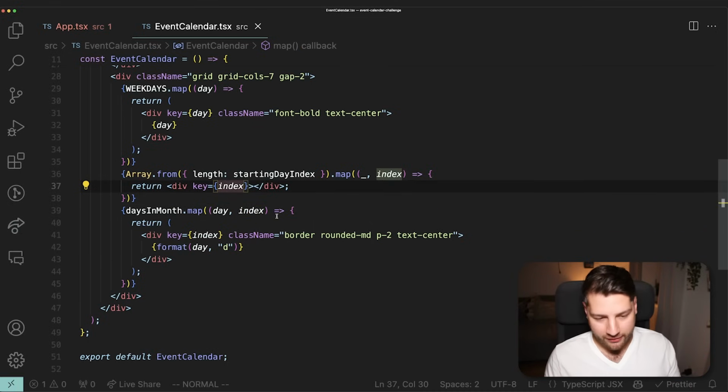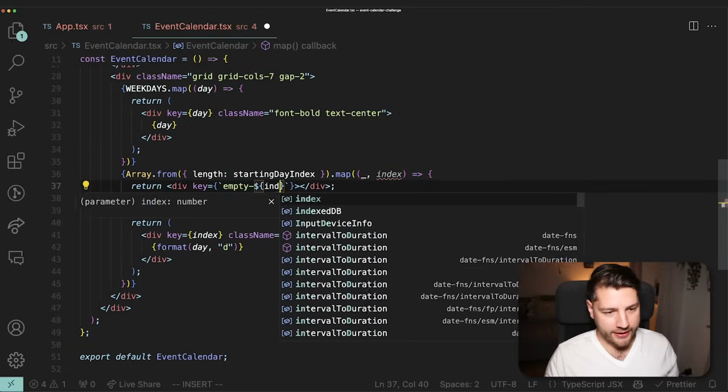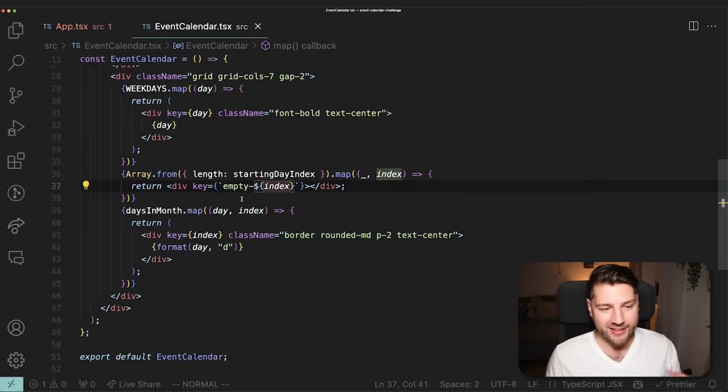So one easy way that we can fix this, there's many ways that you can do it, but I'm choosing to be lazy here, is just to give this instead a string and call this empty, and then we're going to give this the index like so, and now this will always be a different key because this is always going to be prefixed with empty.